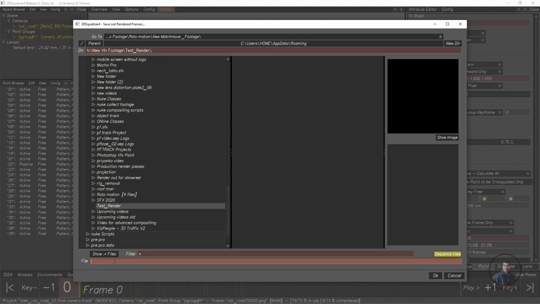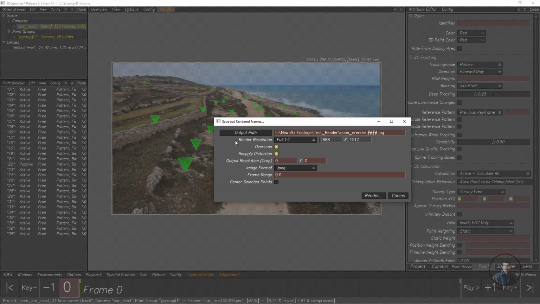Then we have to give a file name. So maybe cone render dot for haze dot jpg, because I am going to render in jpg format. Then we have to click on OK here.